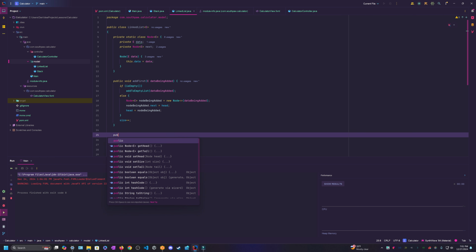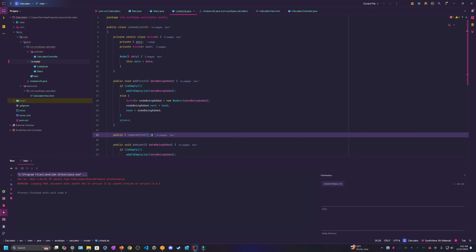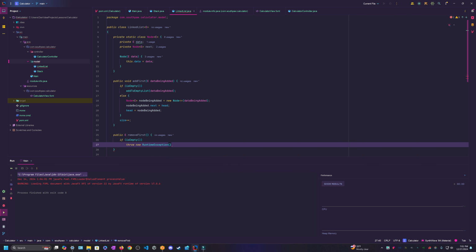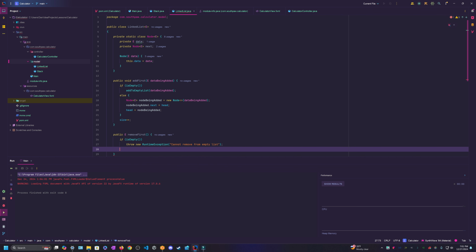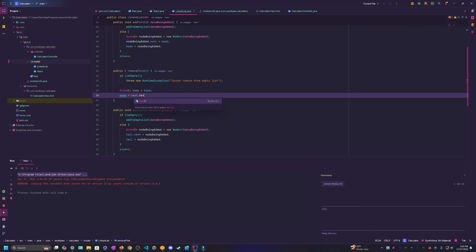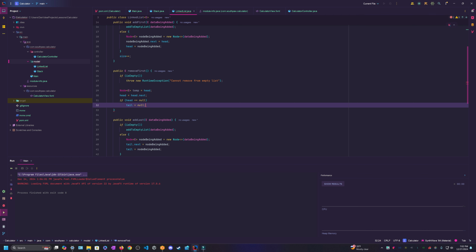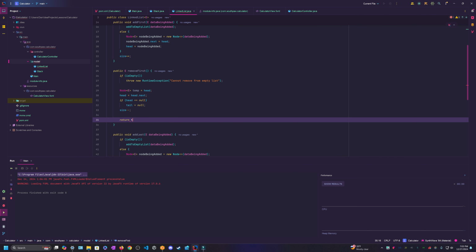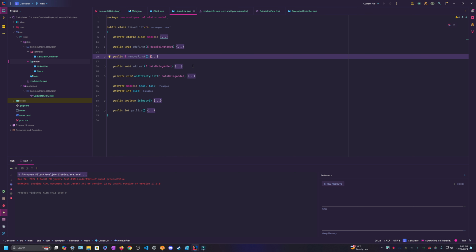And then we'll create our removeFirst method, which just lets us remove the first element in the list, the element at head. And our linked list class is done.